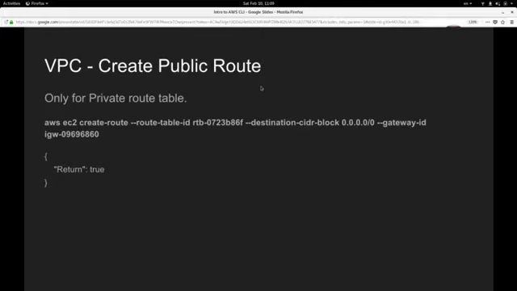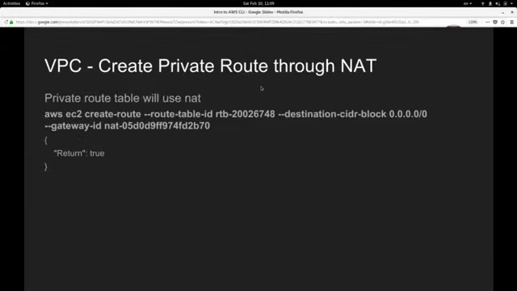The second thing, now we're creating a private route through your NAT. And this is what will allow your servers in your NAT space to get out to the internet.